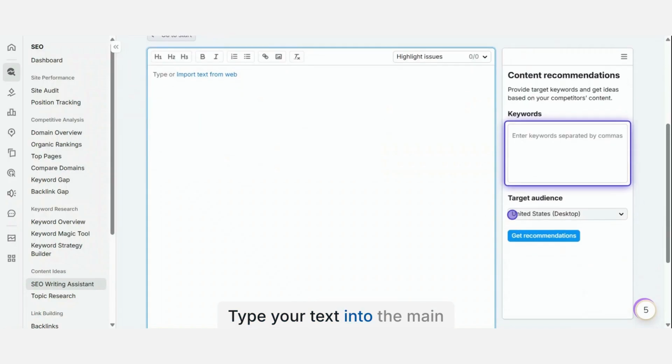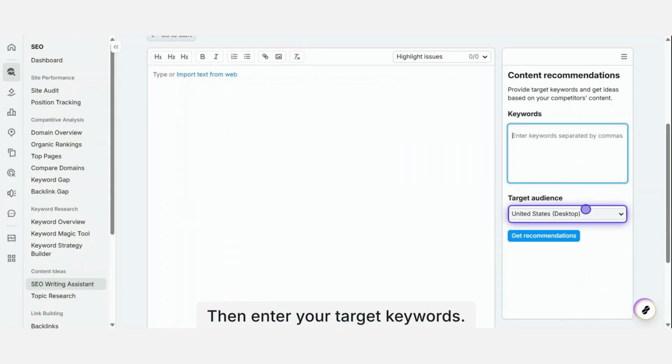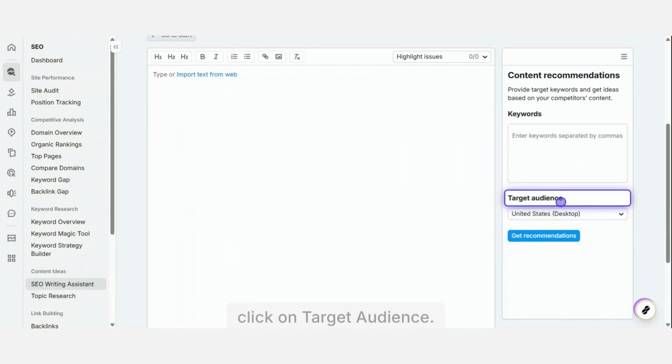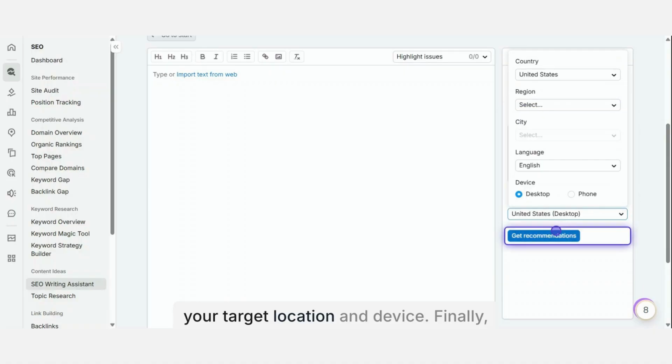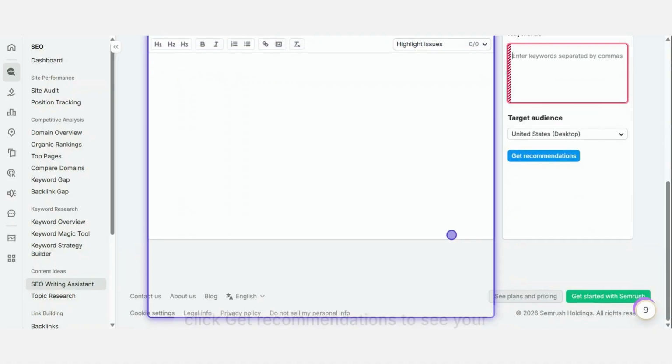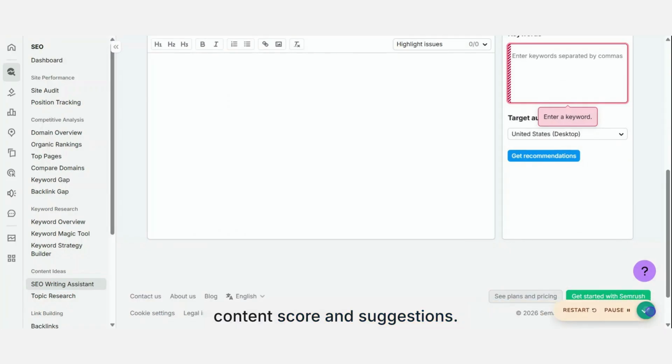Type your text into the main editor area. Then, enter your target keywords. Next, click on Target Audience. Select United States Desktop as your target location and device. Finally, click Get Recommendations to see your content score and suggestions.